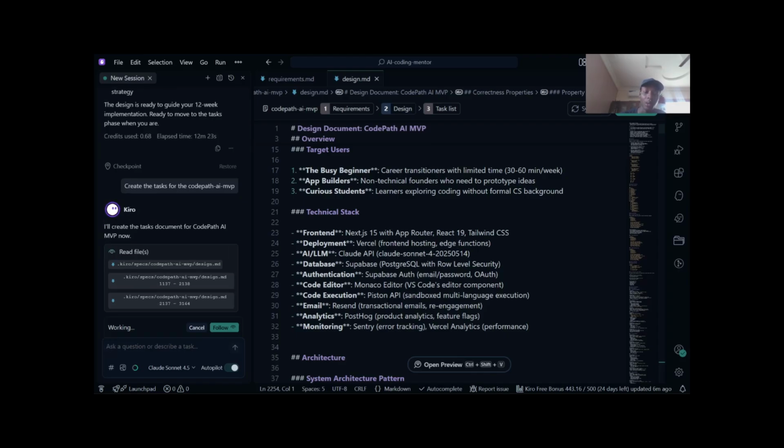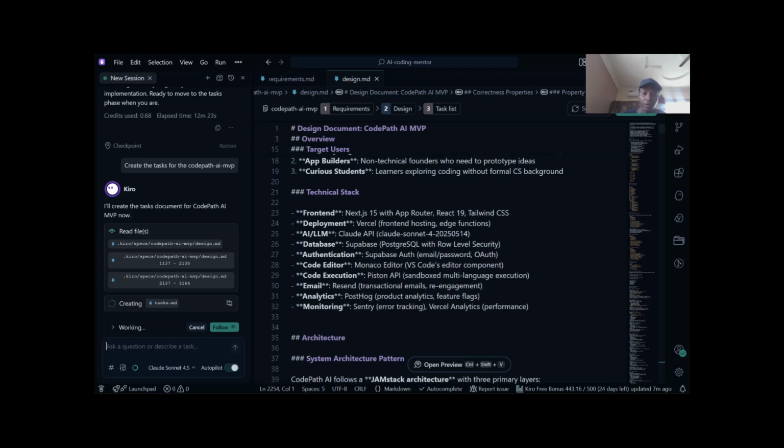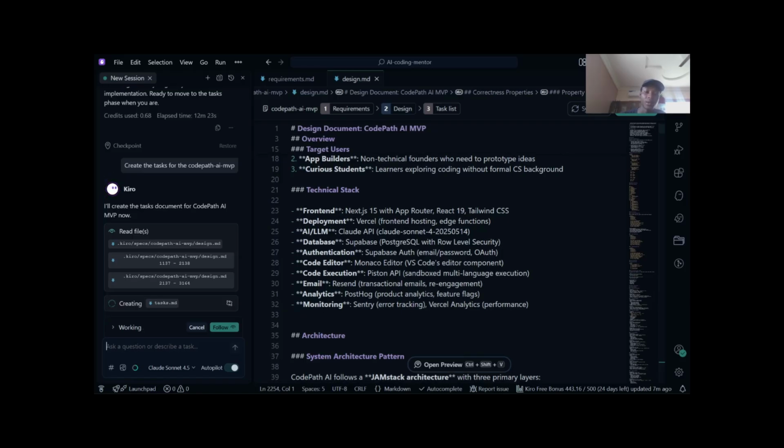The AI is going to be using Claude, but if you have any specific LLM in mind, let's say OpenAI, Gemini, or whatever it is you want to use, you can just tell the AI to update it, and it's going to do that for you. The database, we are using PostgreSQL and Supabase. And for the authentication, code editor, Monaco editor, VS Code editor component, and code execution, Python API, sandbox, multi-language execution, email, transactional emails and re-engagement, analytics, PostHog, product analytics, feature flags, monitoring. So if there's any specific technology you want to use, you can just edit it right here.